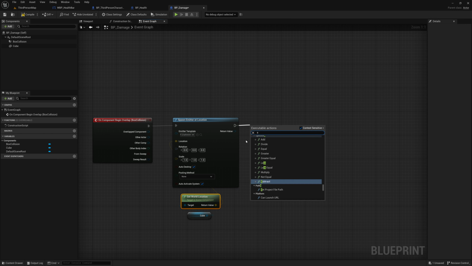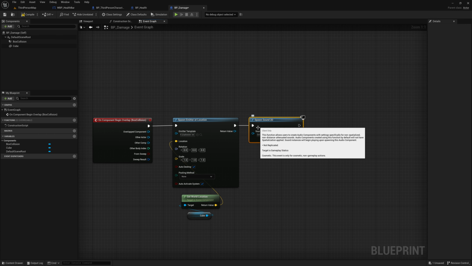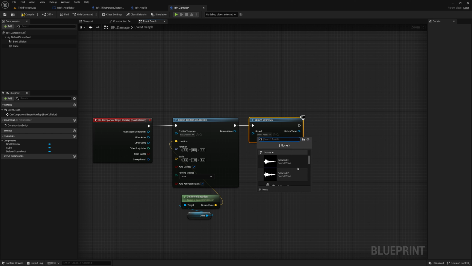The next thing we want to spawn is some sound. So add this spawn sound 2D node, and we have multiple sounds from the starter pack. So we're going to select the explosion one.